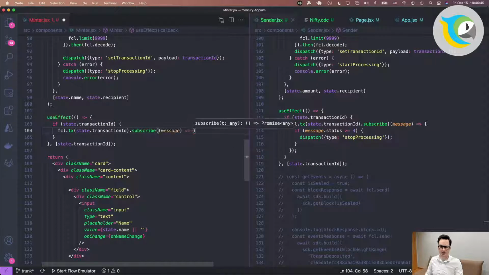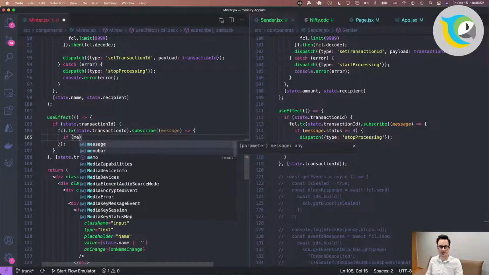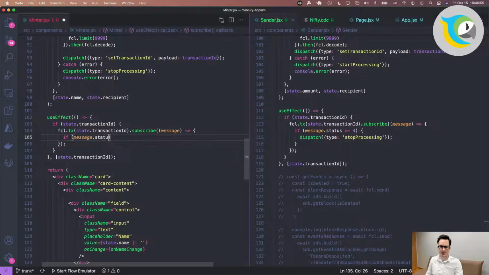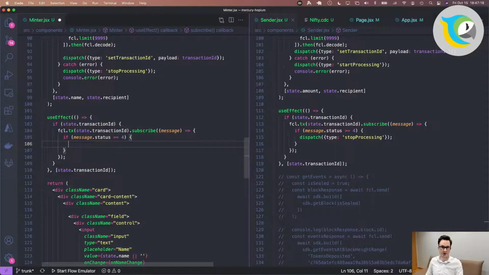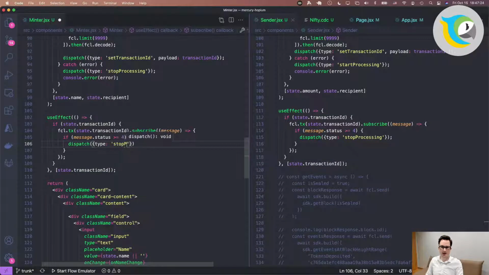Subscribe takes in a single function that provides one argument, which is the message. Now, what do we do with the message? Well, depending on the message status, which can go from 0 to 5. 0 is an unknown state, and then it goes to pending, executing, sealed, and then an error state, which is number 5. So if it's 4 or more, then we're done processing this transaction. We can go ahead and stop processing. This is just going to inform the user interface that processing is now over and we are good.